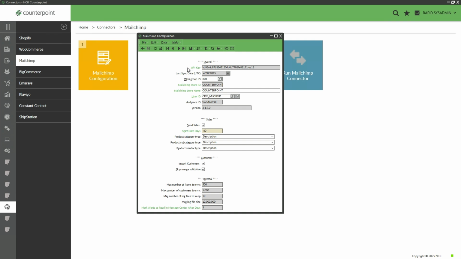The first one here at the top is your API key. That is unique to your connector. The last sync date is in UTC time, and that's the last run date of the connector. Next is the workgroup ID. Rapid will set up a workgroup ID of 230 in Counterpoint, which you won't need to use or ever touch. It's only used when customers are imported from Mailchimp into Counterpoint. Because each workgroup has a unique customer template, this allows users who import customers from Mailchimp into Counterpoint to use a specific Mailchimp customer template.